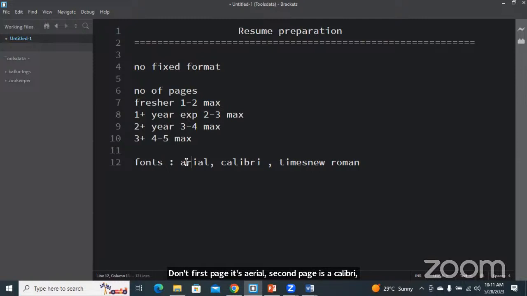If you choose one font and it looks good to your eyes, then choose that font. Don't use a different font on the first page and a different font on the second page. After that, what is the font size? This is a basic question, might not be covered in your academics, but I am going to share all these things. This is not documented, but it is recommended.